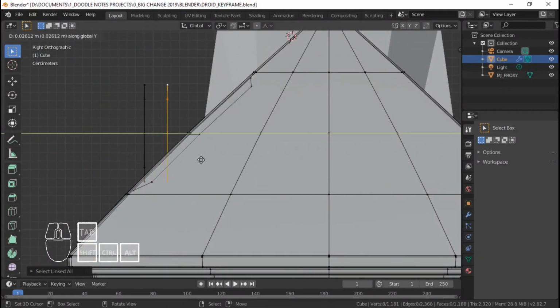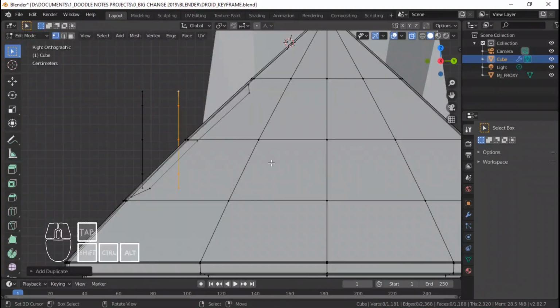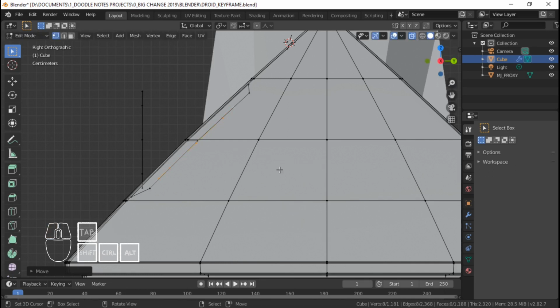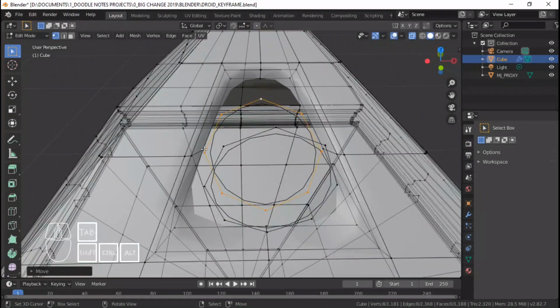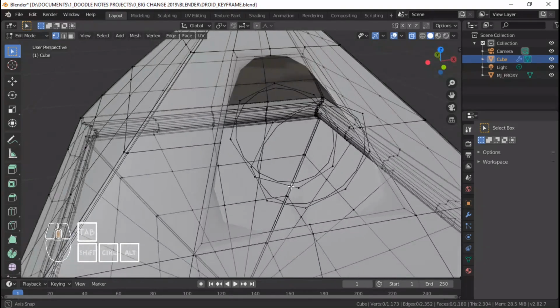Shift D, Y, and then I'm gonna rotate it like so. Scale it a bit probably. I'm gonna put it right here. Just try to manually align this with there, and then I'm gonna delete this, and then I'm gonna start connecting, and let's see what we get.